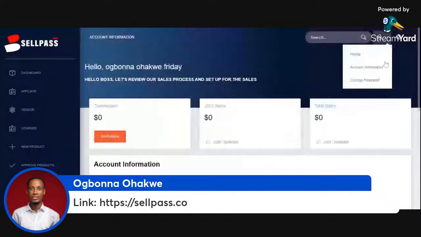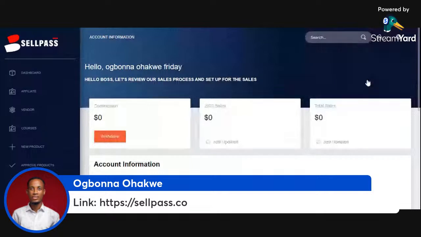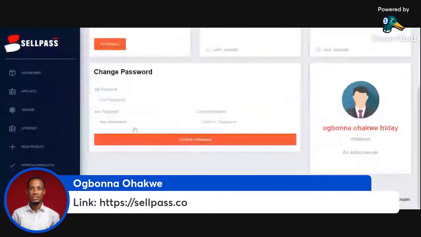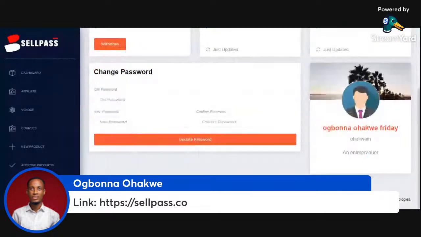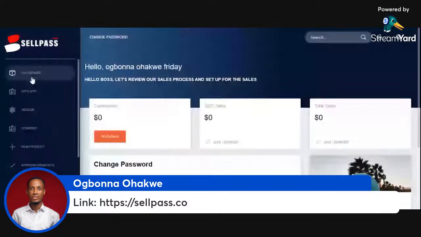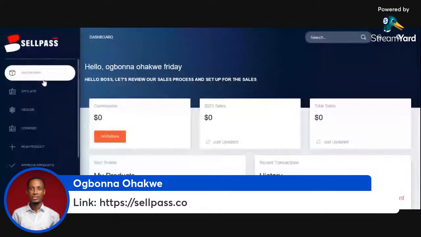Now you click here. If you want to change your password, you go to change password. What I'm going to do here is put the old password I'm using, then you add the new password, confirm again, and update it. Here, I'm not going to update my profile, so let's now switch to the main dashboard. That's the main navigation of our SellPass account. Now, I'm using a free account, and I'm going to show you how easy it is to use SellPass.